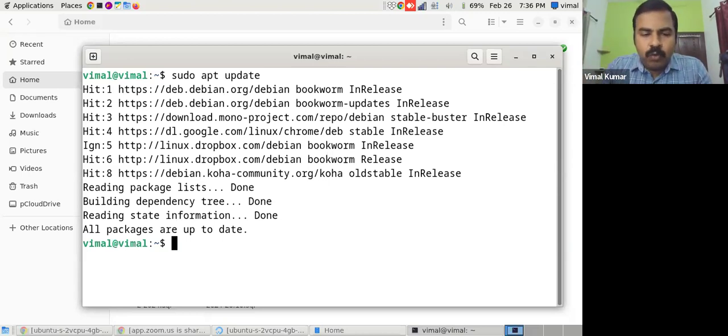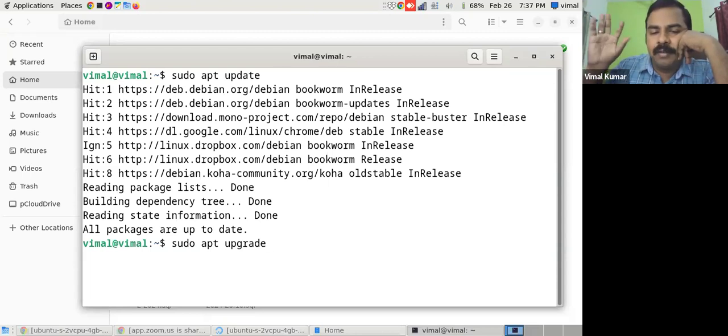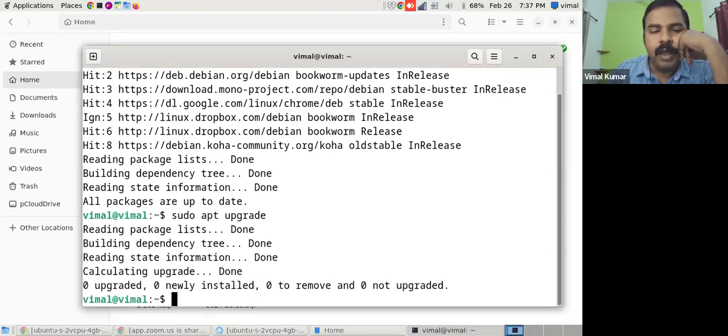The next command is sudo apt upgrade. It checks the repository and finds that a lot of packages need to be upgraded. Upgrade means it will download the new packages and install them in the system. Sudo space apt space upgrade. Enter. I think I updated yesterday, so no new updates are available.